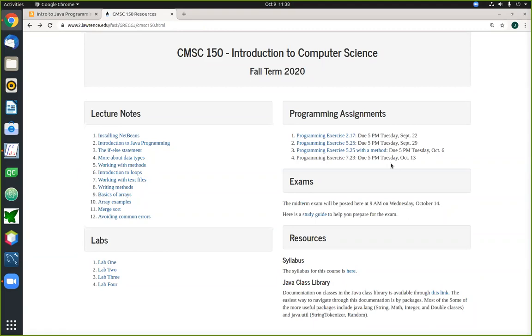Right? And so what I've done is I've written up a short set of lecture notes dedicated to this topic. You'll find it under the lecture notes of the course website titled Avoiding Common Errors. So let me now switch over to my set of notes that I wrote on that, and let's talk about some common mistakes that people make during programming and how to avoid them.